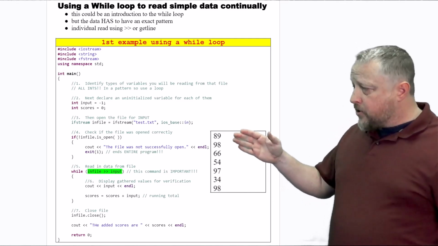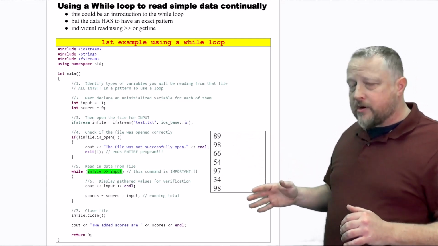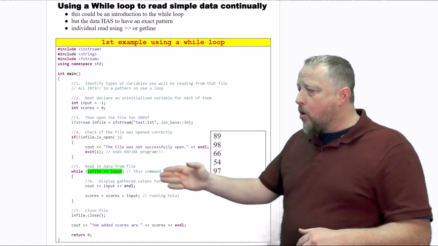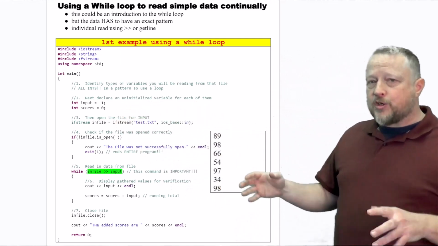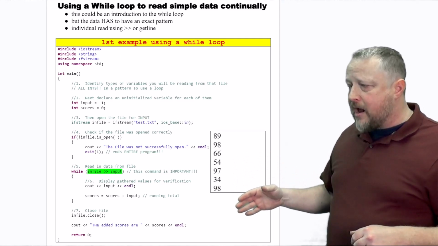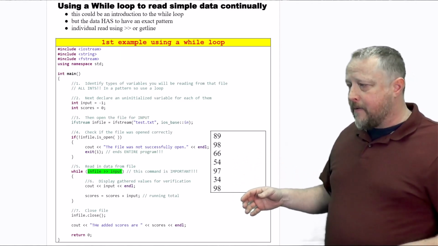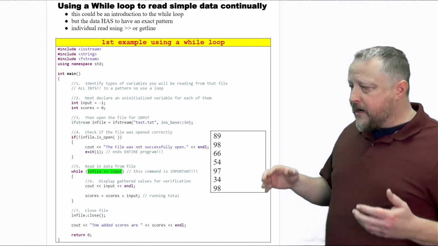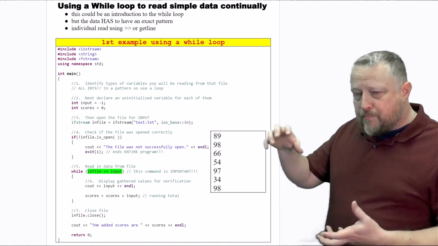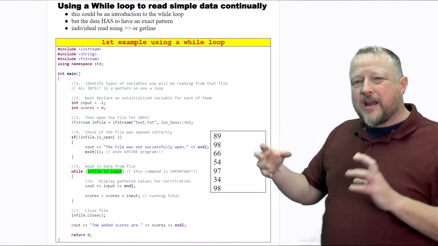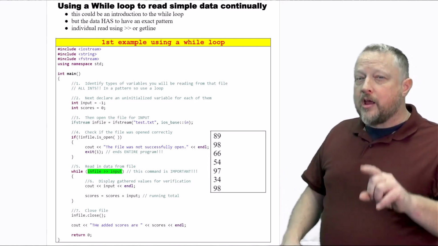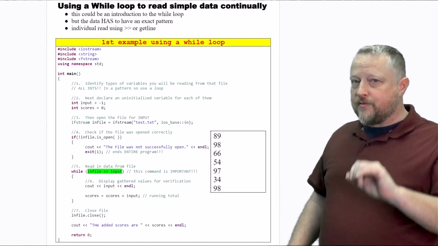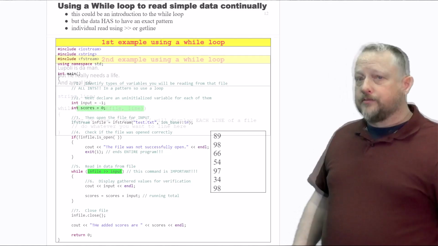Now, by the way, notice the data itself is actually different in all the values, but all of them are integers. That's just fine. All of them are on different lines. That's just fine. So we can use loops to start understanding and gathering information as long as it is a pattern. And we're going to use patterns in files to our advantage.